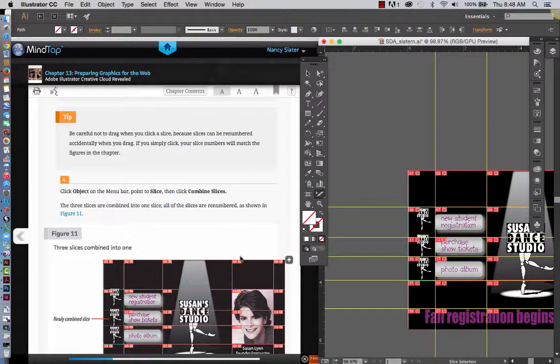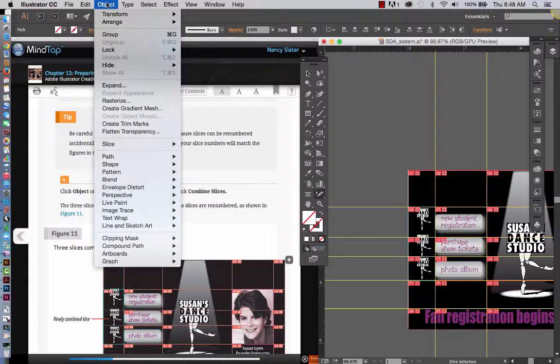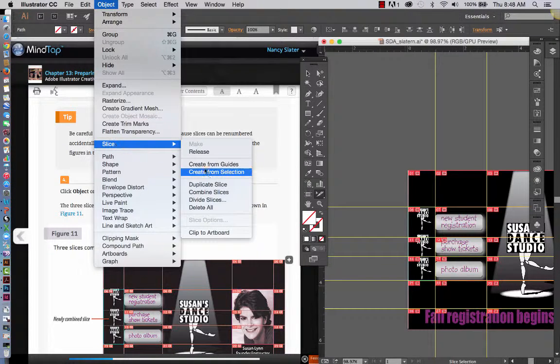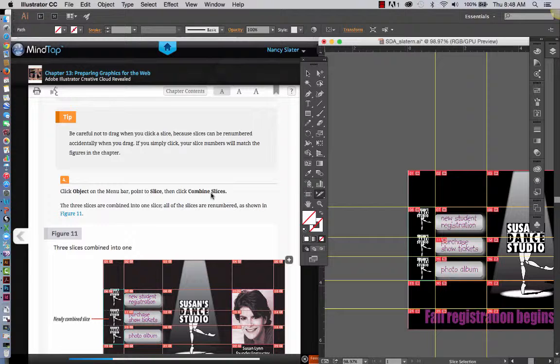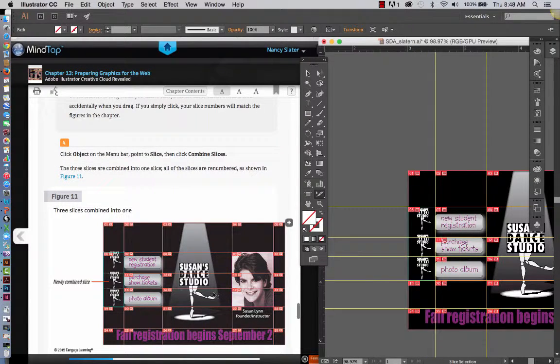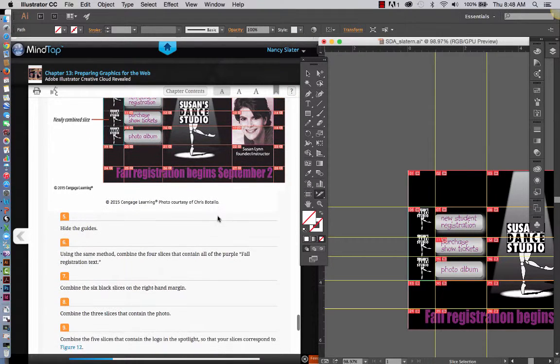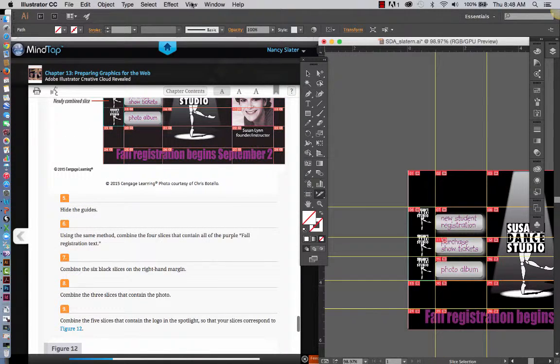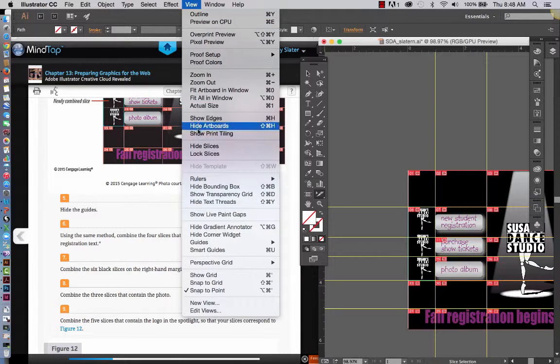We're going to go to Object on the menu bar, point to Slice, and Combine Slices. Now will be the real trick to see if I actually selected those. But you did. Great. And here is an example, you can see on mine as well, of the newly combined slices. The 3 slices combined into one. Now we're going to go up to View and we're going to hide the guides.